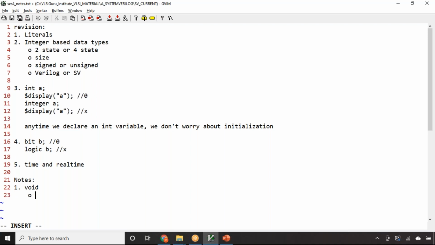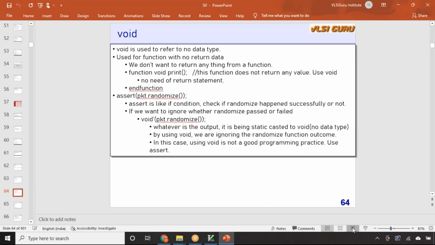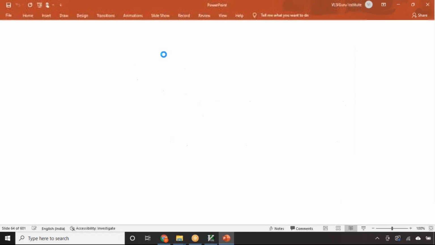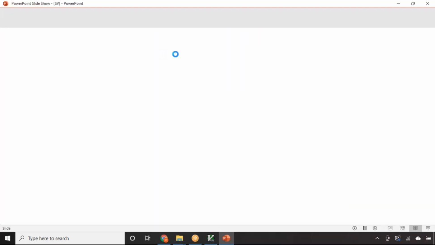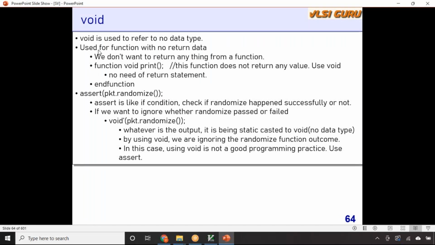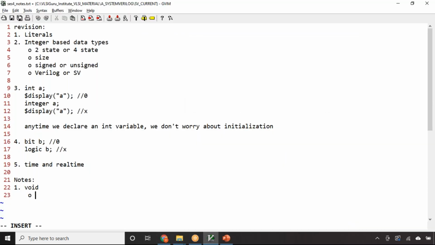The term void refers to no data type. Void is used to refer to no data type. One example where void is used is for a function with no return data. Let's say we don't want to return anything from a function. Typically, how do we declare a Verilog function? We declare it as function, return data type, the function name and the arguments, end function. This is how we declare.